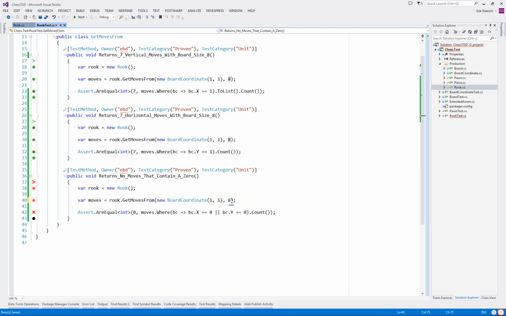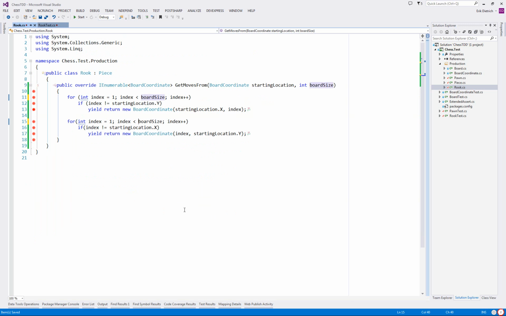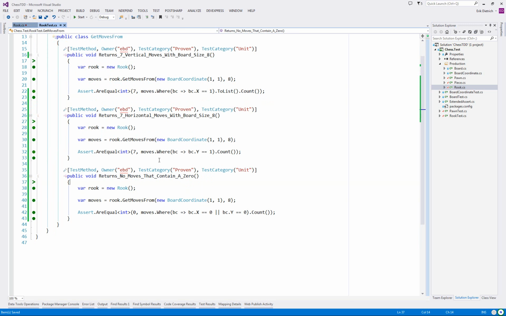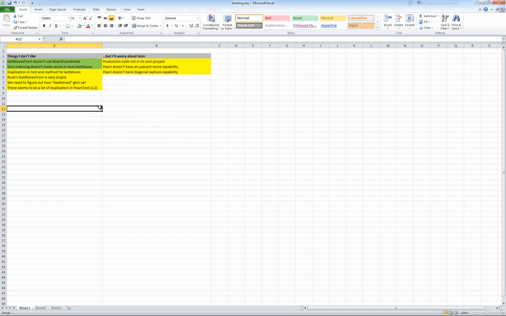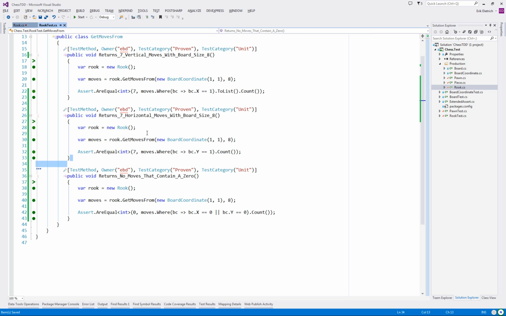So what I'm going to need to do is just change these guys to 1, and then this to less than or equal to in order to make the counts jive. And this should go green. And there's another item to cross off the list, so we're now moving away from the zero indexing phenomenon. So I'm going to mark this as green in order to mark progress.